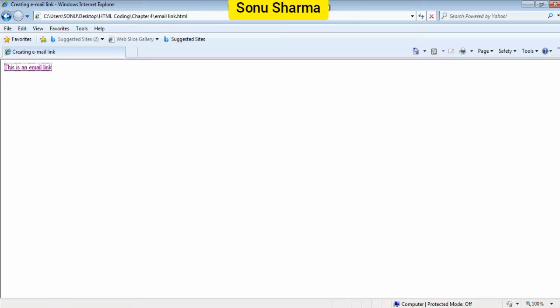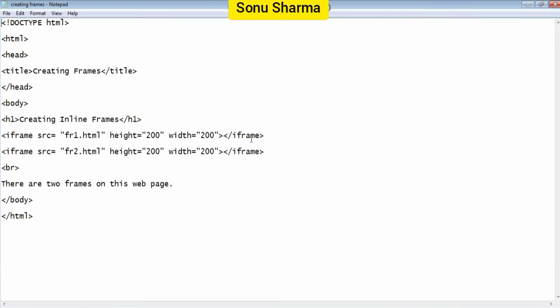Frames allow us to open more than one web page simultaneously in a browser window. In one browser window you can see small rectangular boxes, and inside them there are different web pages. So you can see multiple web pages in rectangular boxes in the same browser. Let's see the coding now. Students, you can see the coding here that I have written in the notepad. You can see it in the book also on page number 80.